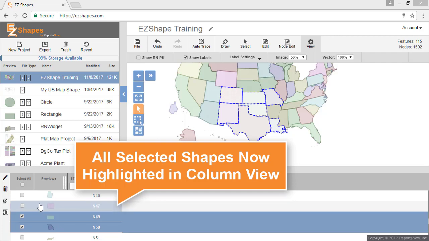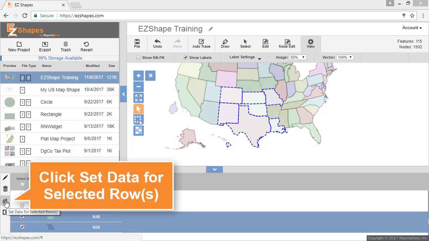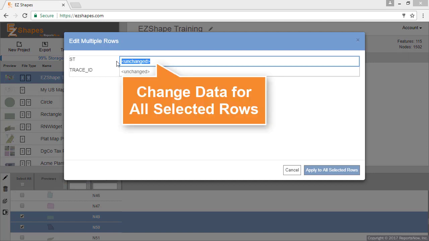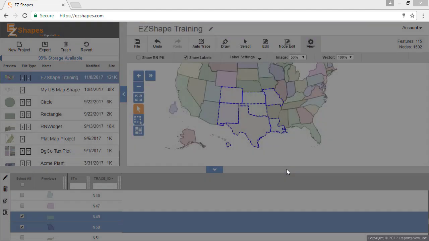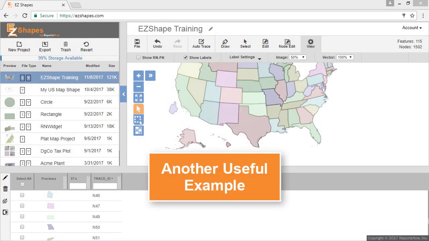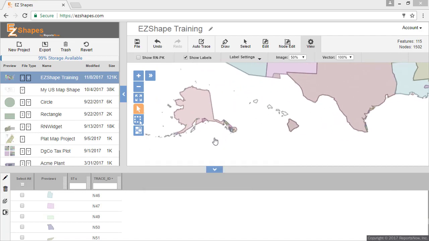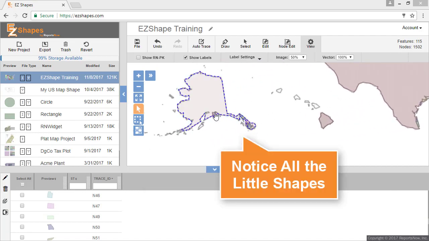What's nice about that is then I can click on this thing where it says set data for selected rows. Maybe all of a sudden they become one large state of Texas. It allows you to change multiple rows at the same time. Now where that would become useful is we showed you on Alaska. You can see we've got all those little shapes in the background.